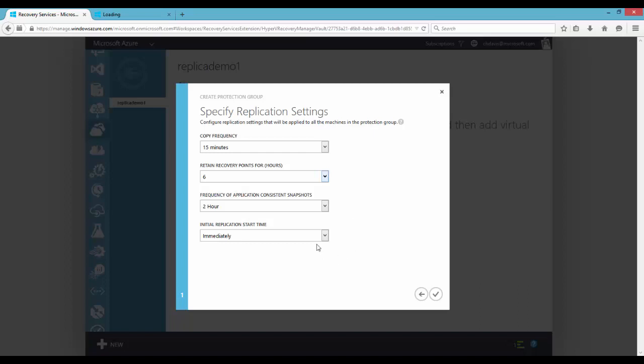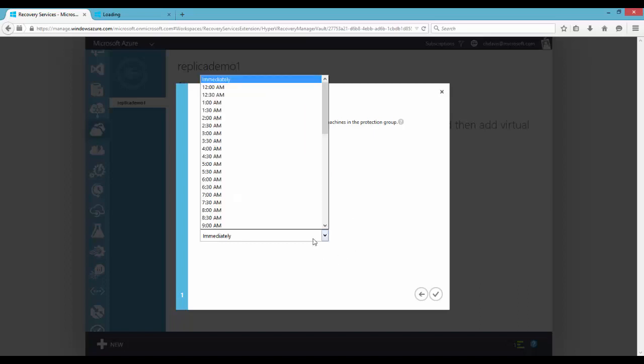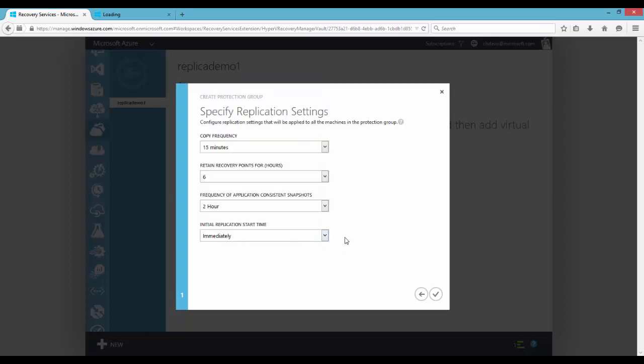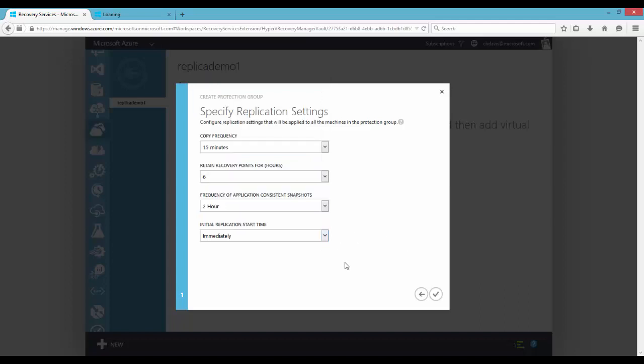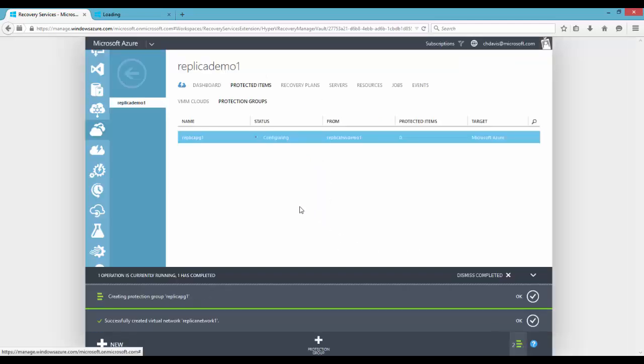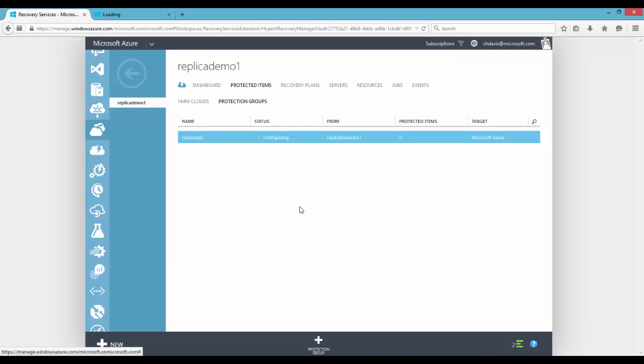When do we want to kick off the initial sync of this VM? We could do it right now. Or if you want to wait till, let's say, after your users go home tonight, you might kick it off at like 6 p.m., right? So I'm going to go ahead and say immediately, because I actually need this to get started. Once we kick off which ones we're going to be protecting, that's just the group, right?